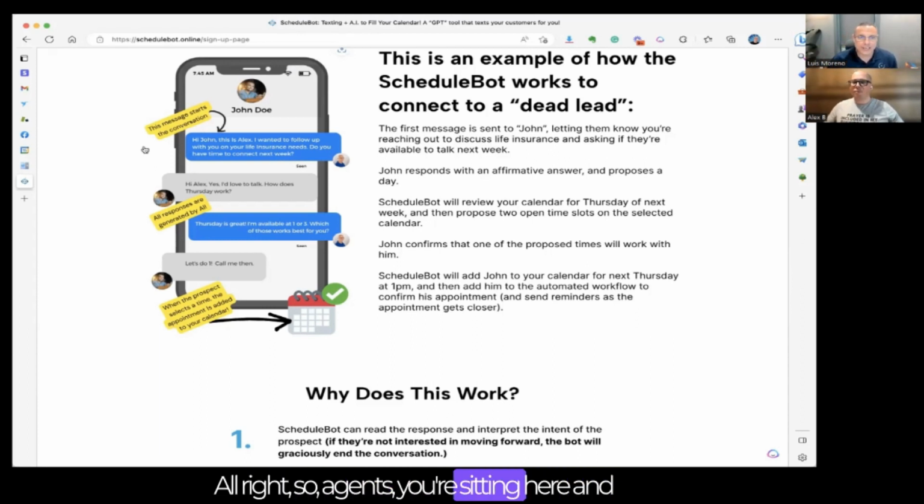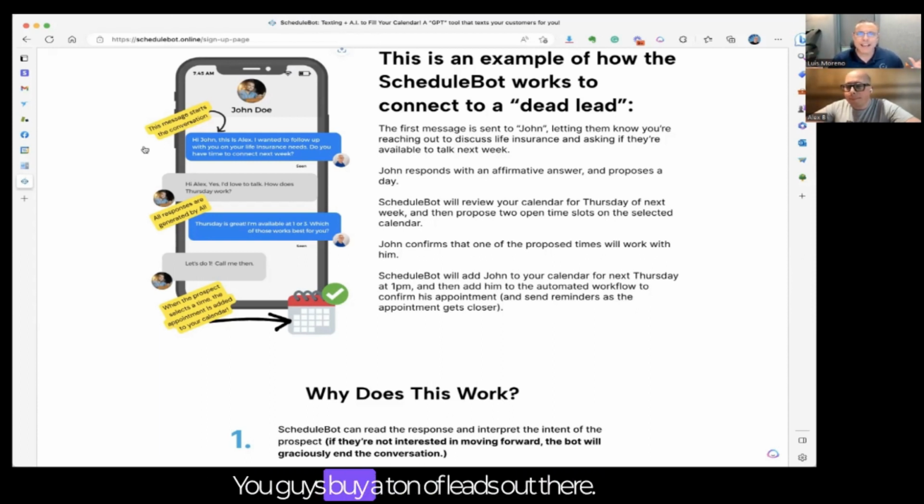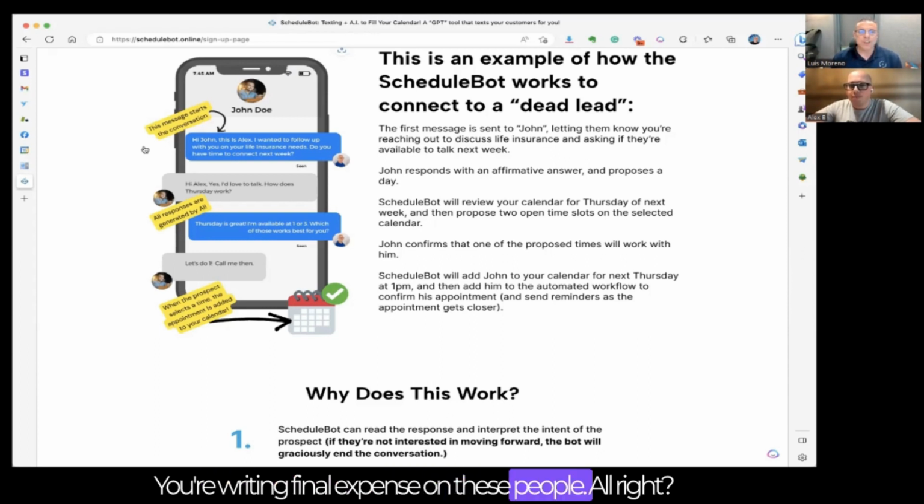All right. So agents, you're sitting here, you say, okay, I love this feature. How can I actually put it to work? All right. Let's talk about final expense agents. Okay. You guys buy a ton of leads out there. Okay. You're writing final expense on these people. All right.